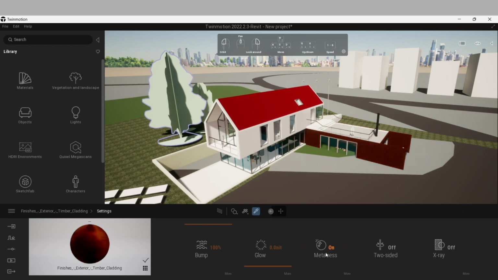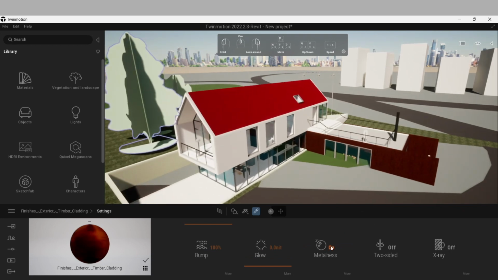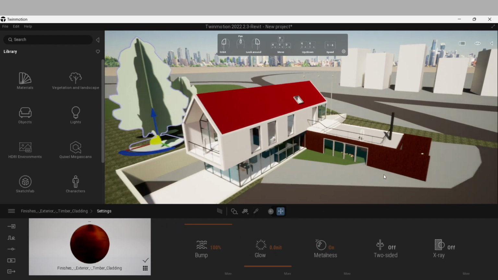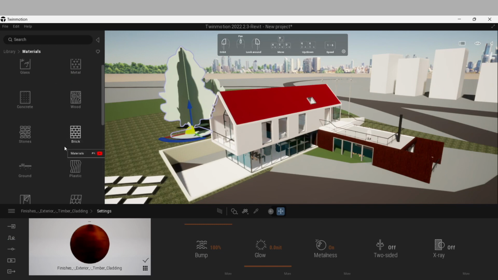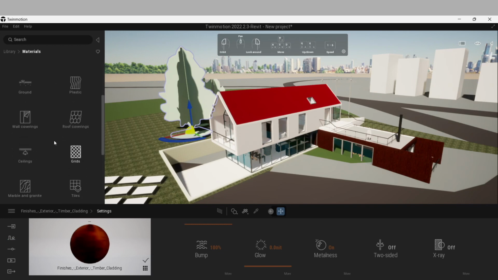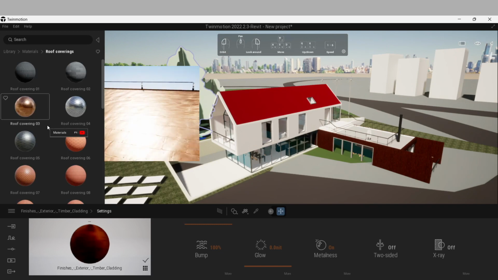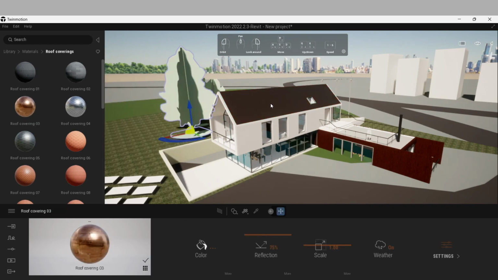But there's also this metallic option that we can turn on and off. I'll keep it on right now because it looks a bit nicer. But again, there are also materials inside of Twinmotion that we can use. Materials for different parts of our project, maybe the floor, the ceiling, the walls, windows. In this case, let's try some materials for the roof and see how they will interact with our entire project.